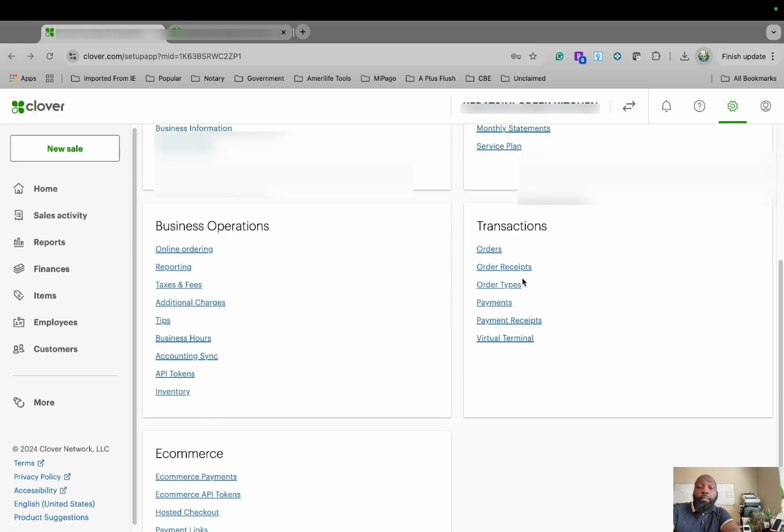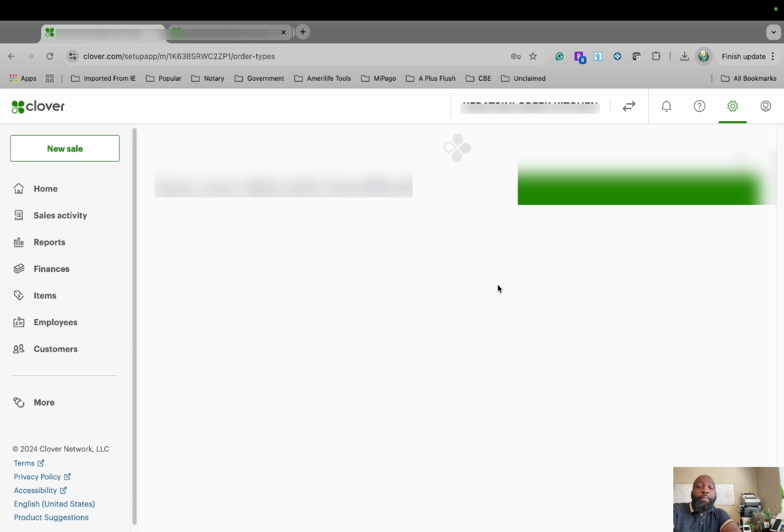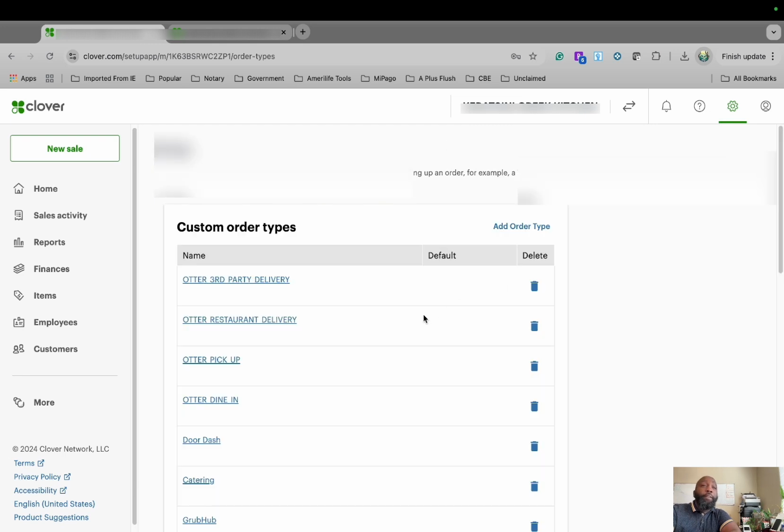Another thing is the order types and payment receipts. Your order types will help with the reporting. So if you have something come from Uber Eats or DoorDash or your menu, and you have something in-house, you have catering, it'll separate those different categories on there, so it could be easier for you to see where the money's coming from.